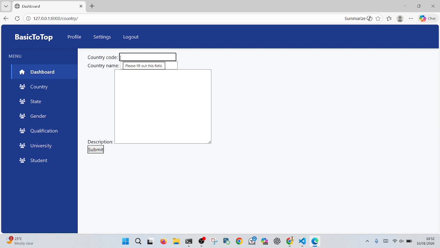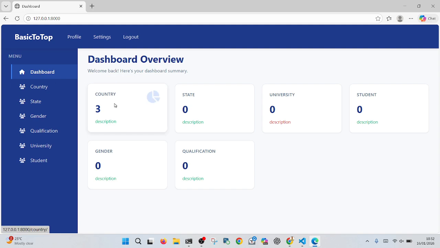Let's try to add something like 254. It's called Kenya, right? The country name is Kenya. So add Kenya here. Now we can see here that the count will be increased, guys. Come to the dashboard and see here. Can you see the count? Did you understand, guys? In the same way you can add for state, university, and student.